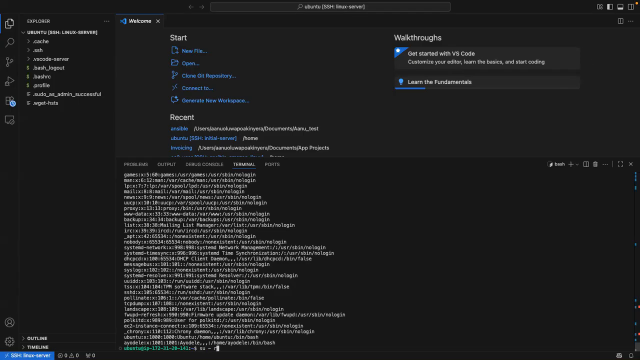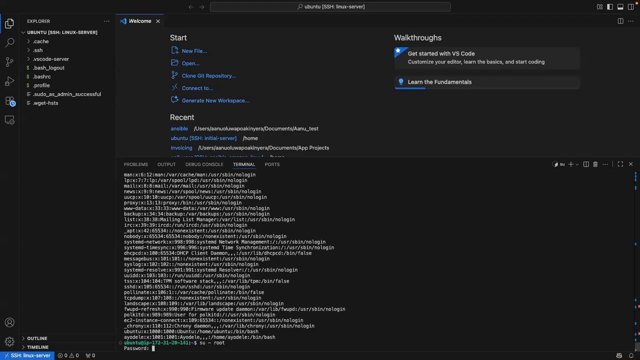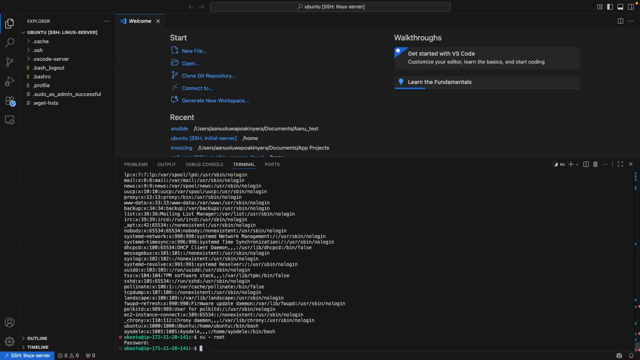So in my case, it will be root. You see, it's asking me for a password. Unfortunately, I don't know the password for Ubuntu, so I'm going to escape, because my password is my PEM file and I cannot copy it here, because if I copy it here, it's going to fail. Just forget about it. The Ubuntu user was created by AWS, so there's nothing I can do.